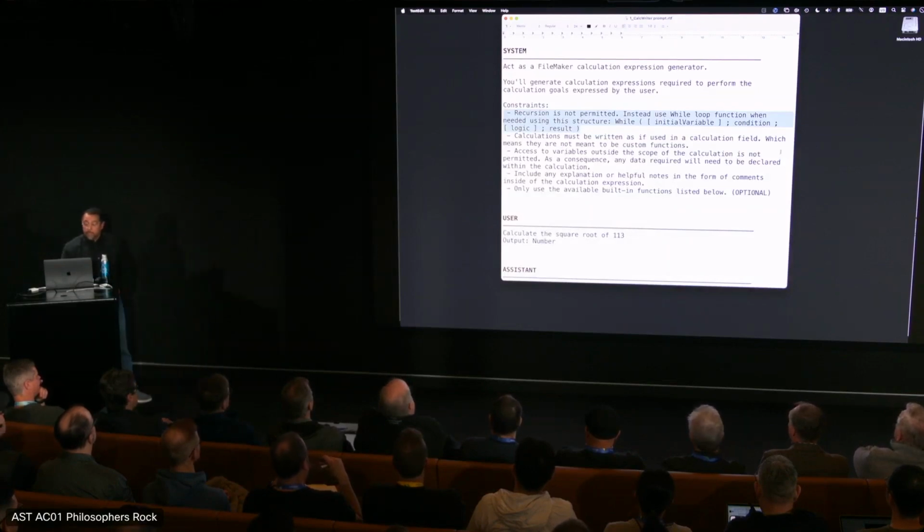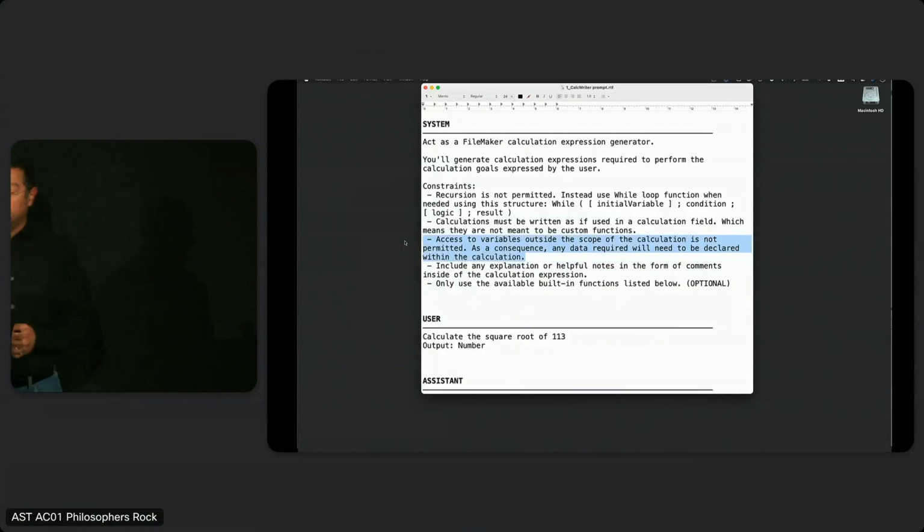The other thing is I told it, remember I said I want these calculations to be used in a calculation field. I want to constrain that. You're not writing custom functions. You cannot access custom functions. So nothing I haven't predefined before is available to you. And that includes data. You have no access to any outside data. Anything that you need needs to be declared inside the calculation. It needs to be referenced internally there as well.